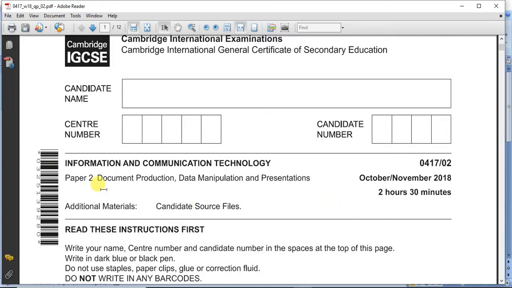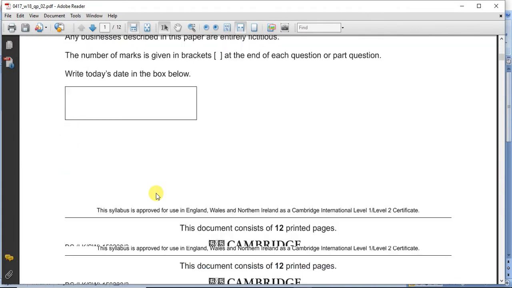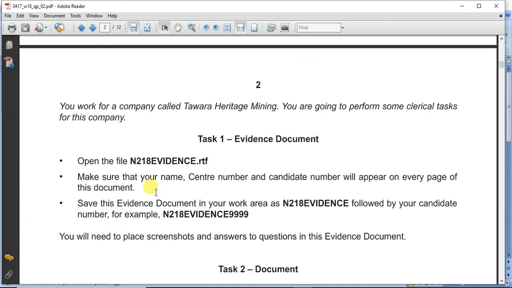Now we are solving IGCSE ICT 0417 Paper 2 October-November 2018. Today we will work on the document production, and first of all we have to make the evidence document.